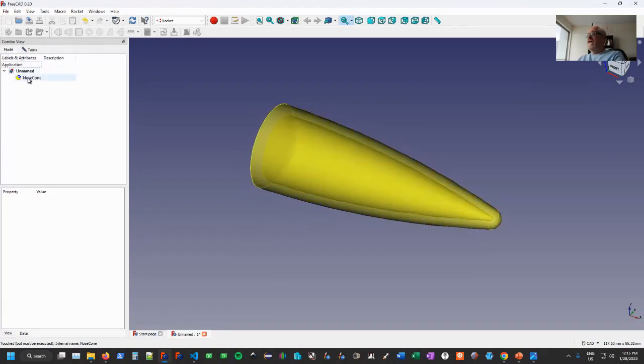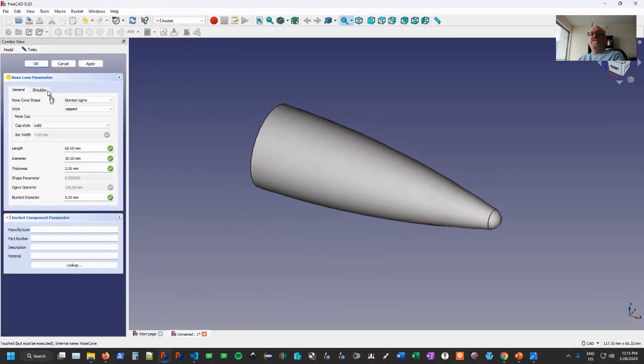Okay, so if I select this from the tree view, it makes it semi-transparent so you can see what's going on inside. Okay, so we can see that there's actually a hollow space inside that nose cone that will reduce weight, allow you to do a number of features.